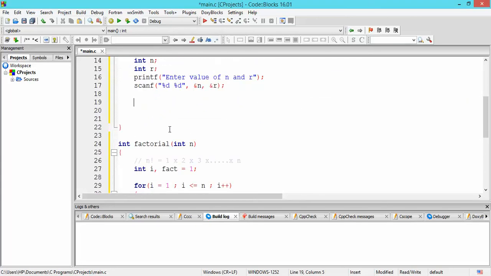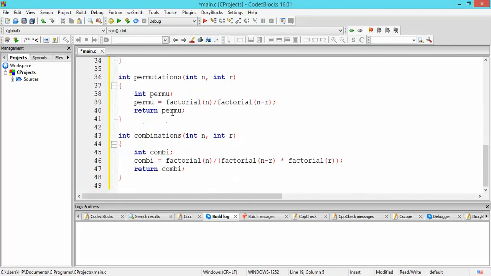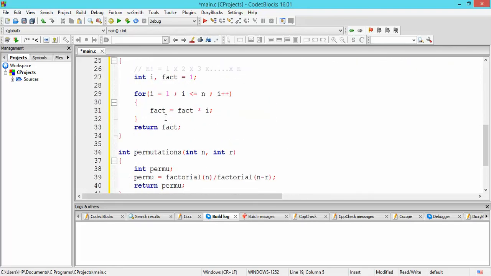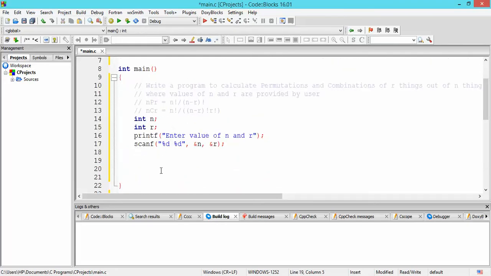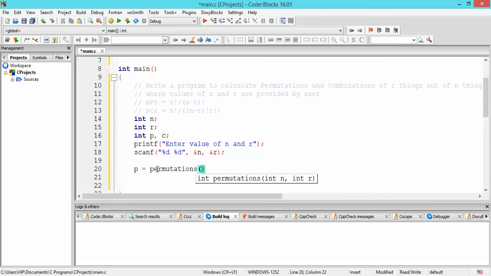Now after taking the value of n and r from the user, we are going to call these functions, permutations and combinations, and pass the values of n and r to them. First of all we'll call permutations and hold its value in another variable p, and the combinations value would be held in c. So p equals permutations, and within that we pass the values of n and r.